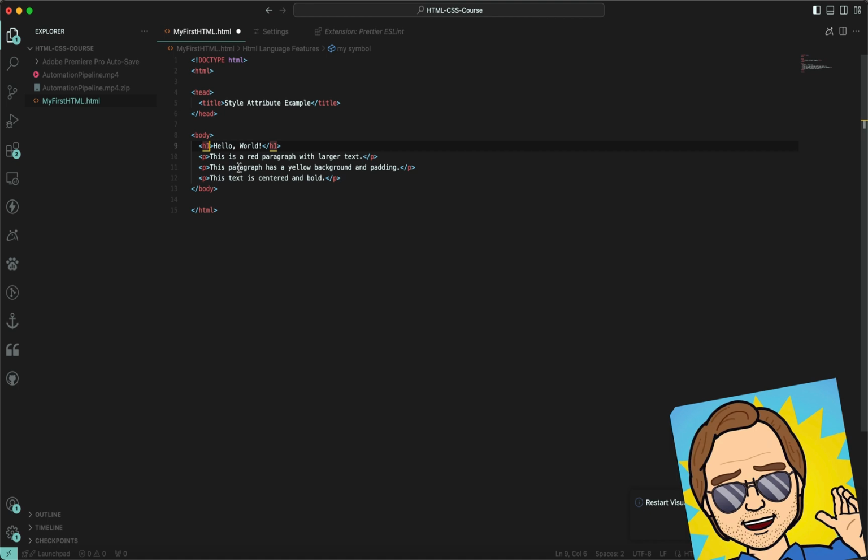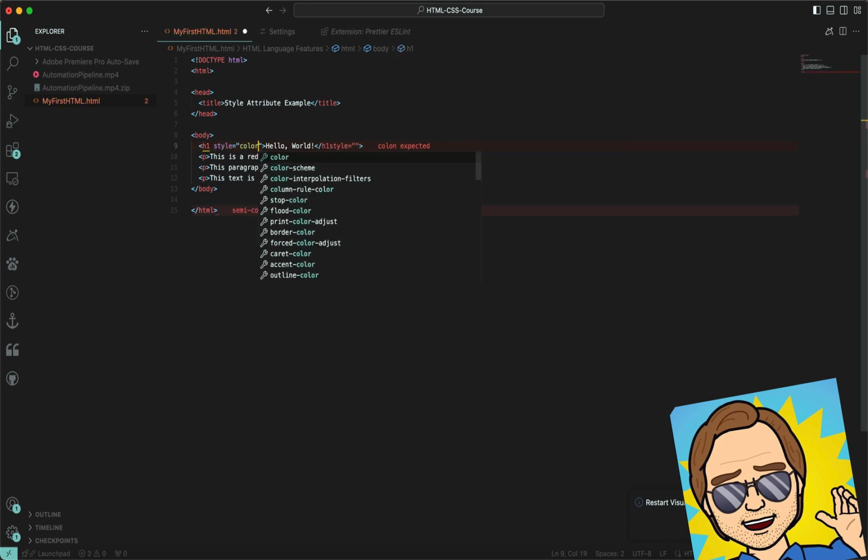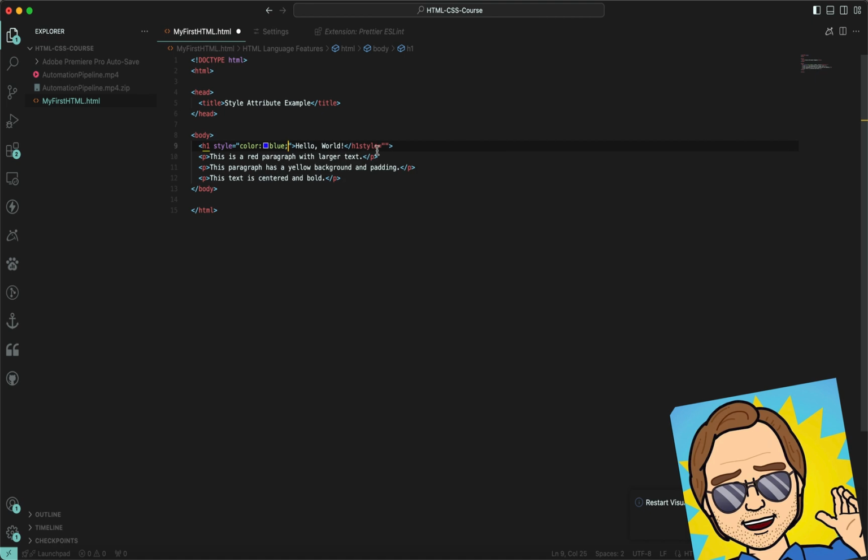For the Hello World, let's apply style, and we are going to have the color of blue here. Let's just quickly save the file. And now for the p tag, let's add styles here as well. Let's have a color of red and font size of 20. So yes, this is a red paragraph with some larger text.